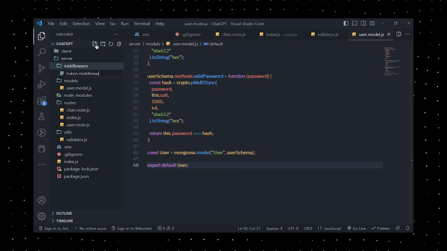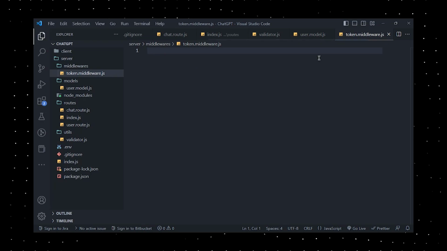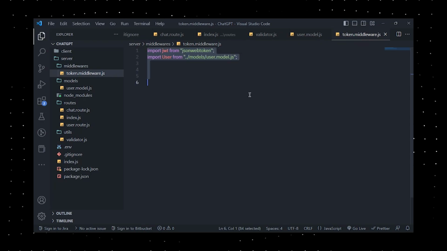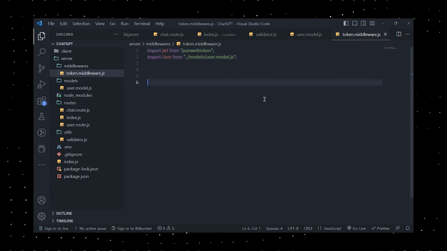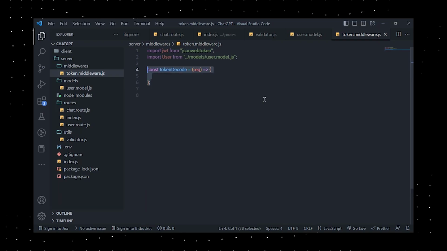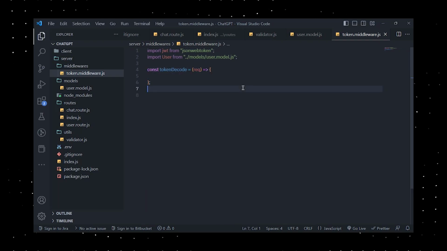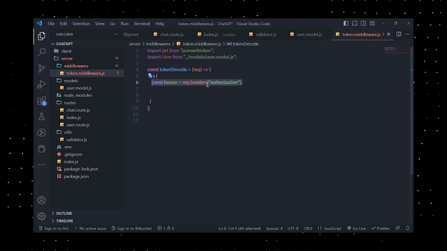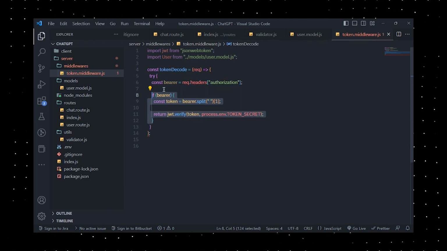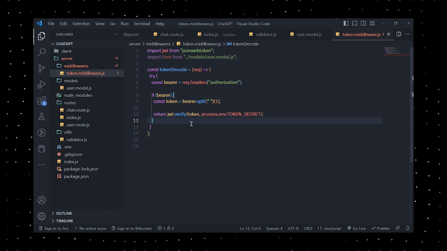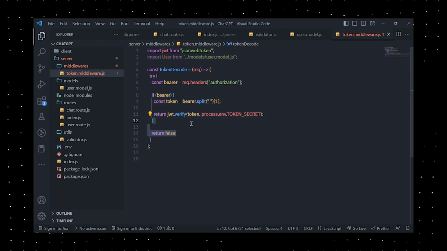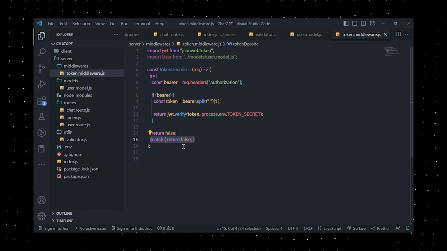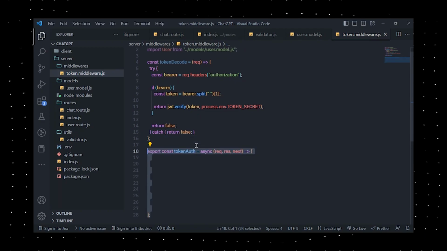Next, we'll create a middleware file named token.middleware.js inside the middlewares folder. In this file, we'll import the JSON web token module and the user model from a separate file in the application. The tokenDecode function defined in the file takes a request object as input and attempts to decode the token from the authorization header of the request. It uses the JSON web token module to verify the token and returns the decoded token if it is valid. If the token is not present or is invalid, the function returns false.